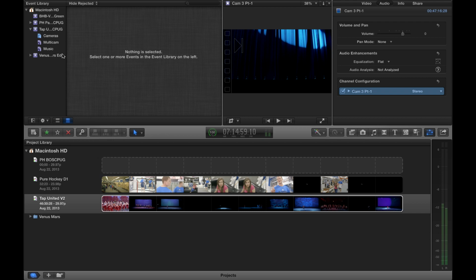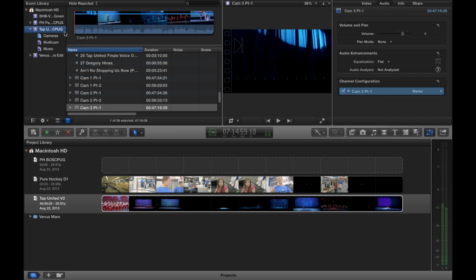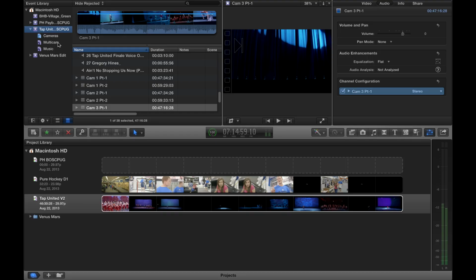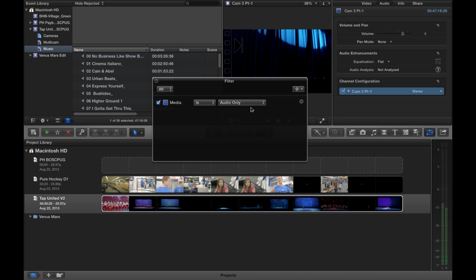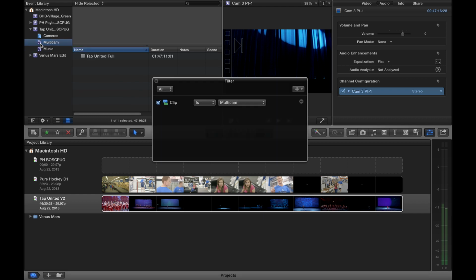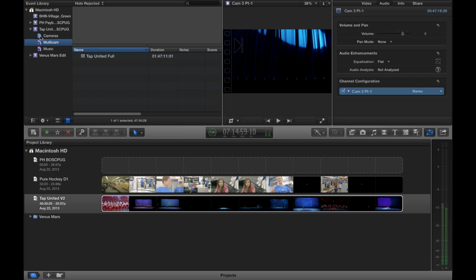All right, so first thing I do, when I first start an event, is I'll make a few smart collections. For this one, I have 2. One is called Multicam, and one is called Music. So anytime that I have a file that is audio only, it goes into the Music Smart Collection. And anytime I have a clip that's a multicam, it will go into that collection. And that just makes going through your clips a lot faster.